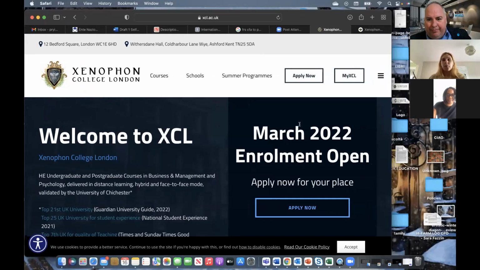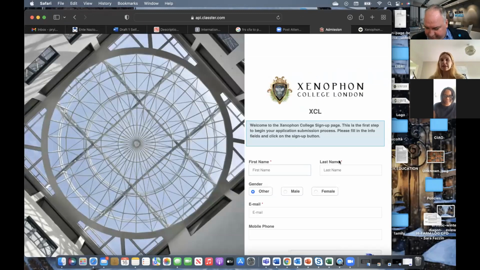There we go. So we go normally to our website, or you have straight away a link that I'm sure Richard has sent you. If you don't remember the link, or can't find the email with the link, you go to xcl.ac.uk and click Apply Now. That's the button. This first bit appeared, and you will always need to follow the actual instructions.